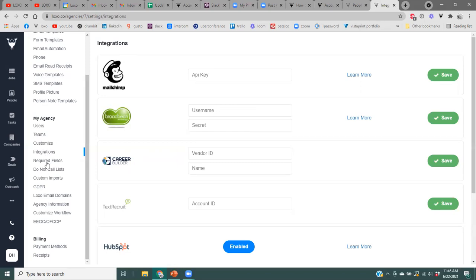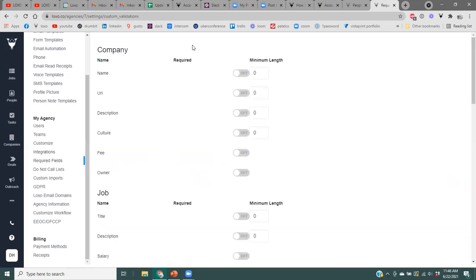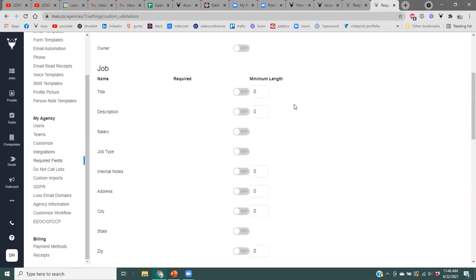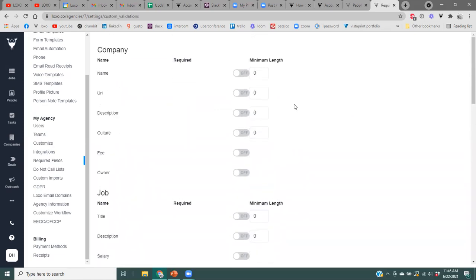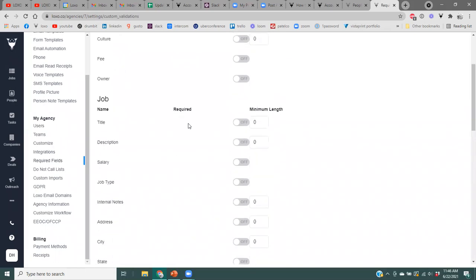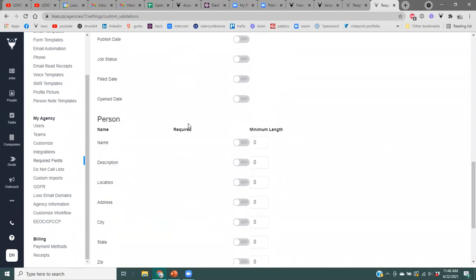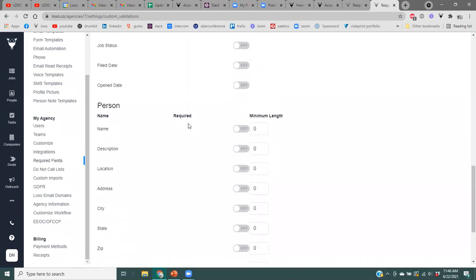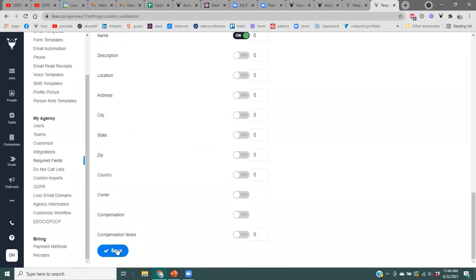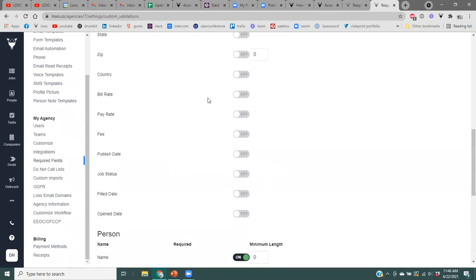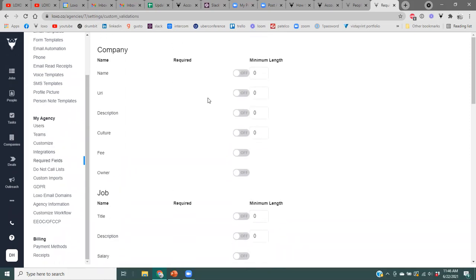Now, below integrations, you can also set up what fields are required when someone is adding information with regard to a company or a job or a person into your database. And if you make any of these fields required by flipping the switch to on, just make sure you hit the save button down here at the lower left, and those fields will be required when you're adding a person, a job, or a company.